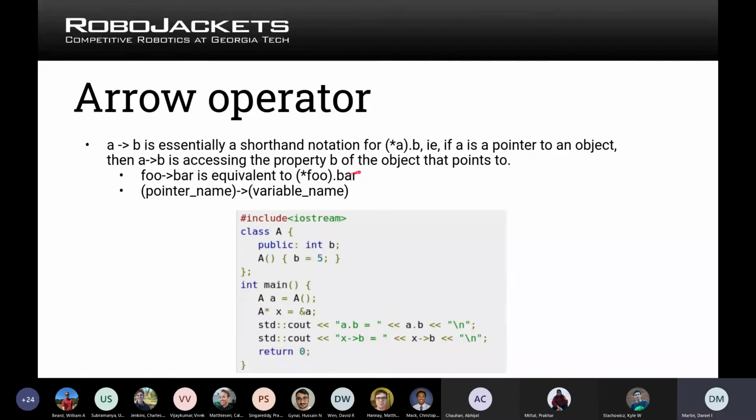So the reason, actually, star foo without these parentheses dot bar is different. You have to dereference it within parentheses and then do dot bar. If you did asterisk foo dot bar without these parentheses, it would do the dot first and it would completely break your code. So the parentheses are pretty important for this.